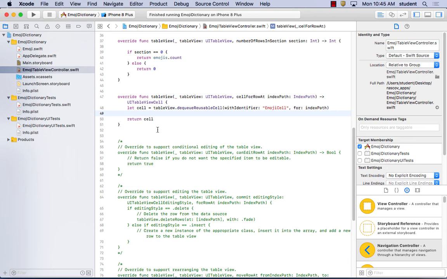The second step is to get the appropriate model object to display in the cell, in this example, the emoji instance associated with the row. Using the index path parameter, you can get the array index required to retrieve the correct emoji. Recall the index path has two properties: section and row. Since your table view has one section, you can ignore the section property, as it is the same in every call to cellForRowAt. You'll use the row property instead. Add the following line.